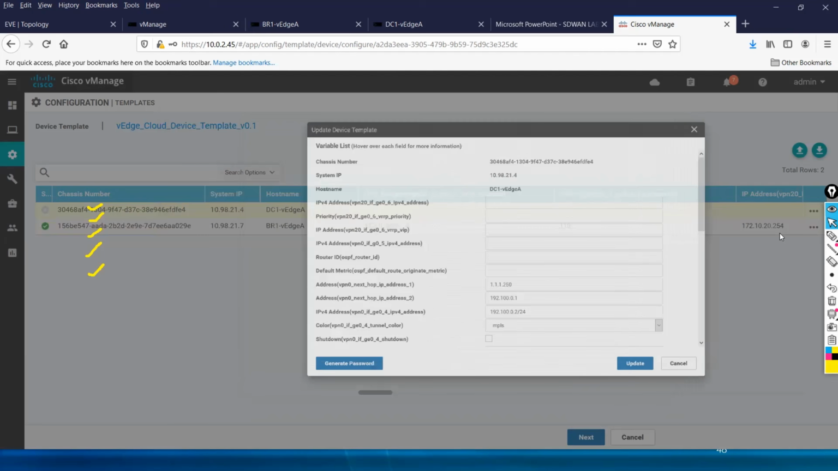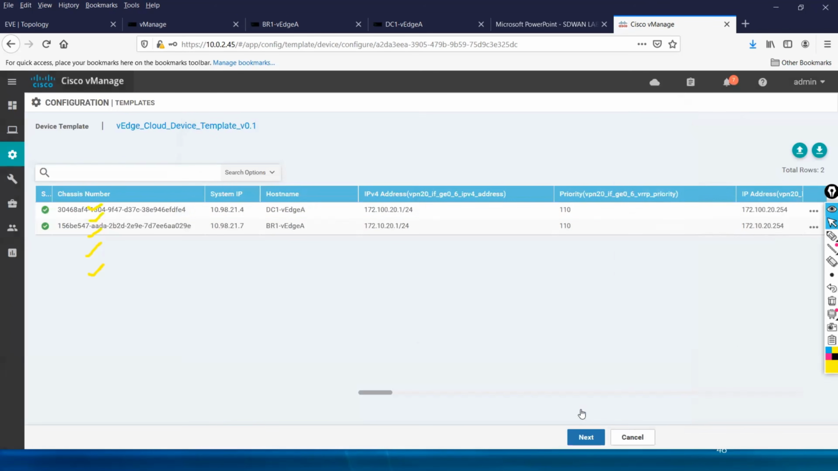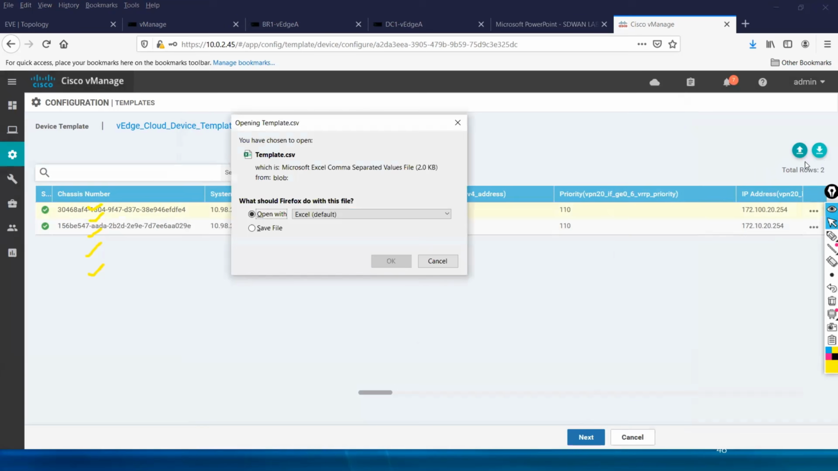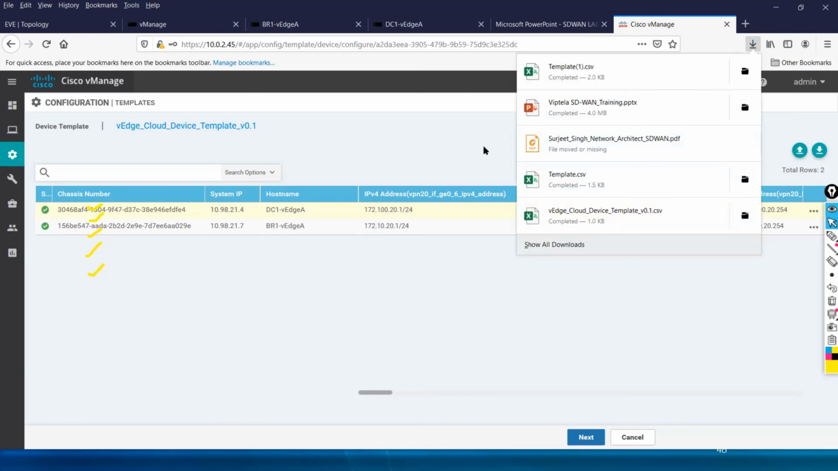I'll do the other one. 172.100. 110. 172.100.22.5.4. G0/5. 192.100.9.1. 1098.21.4 and 10. Okay, I'm done with this. I'll download it in case of any error so that I can use it. Save. It is being copied as a template, which I'll reuse.